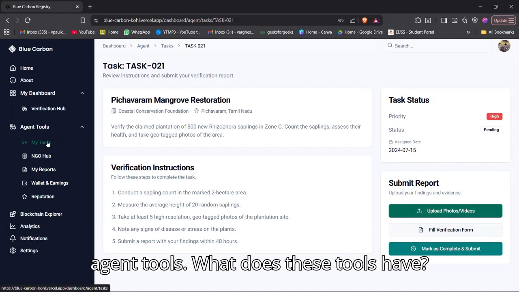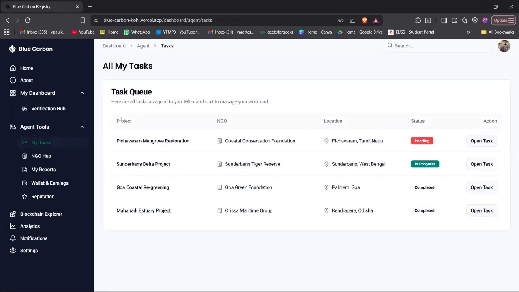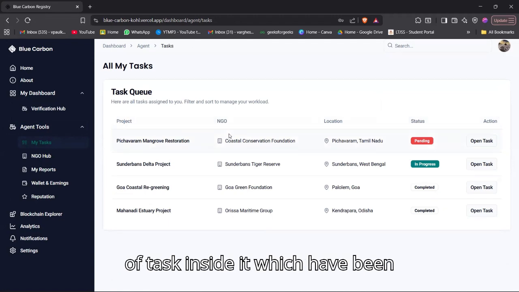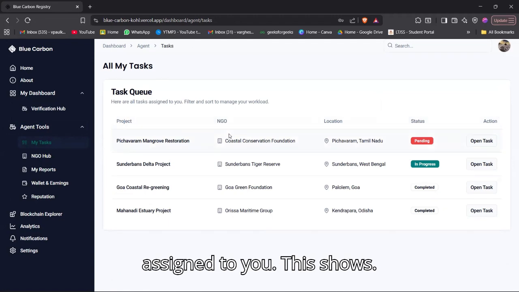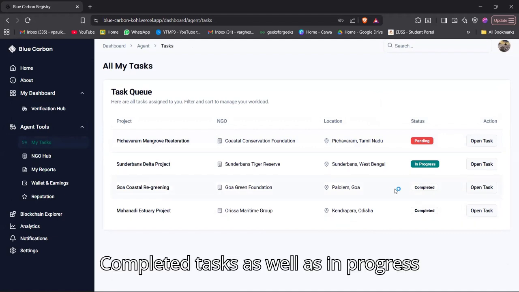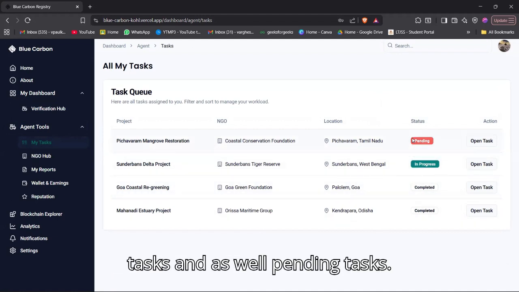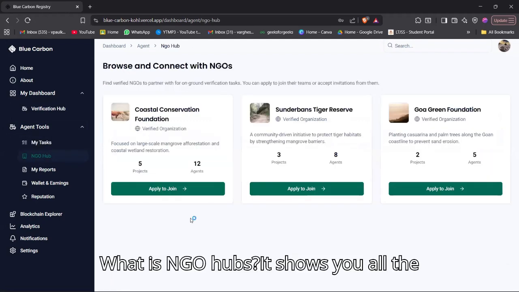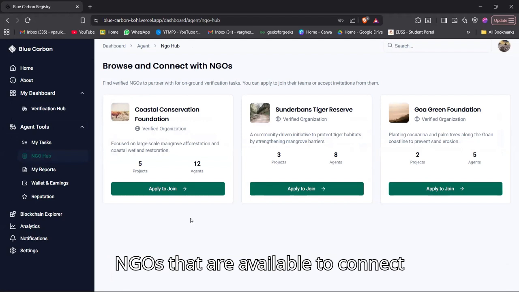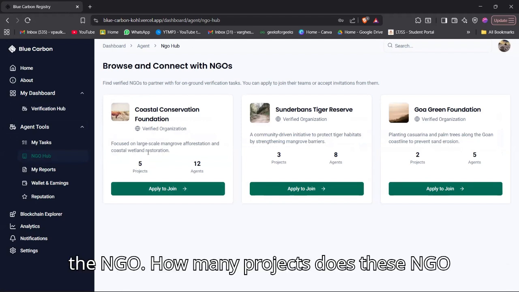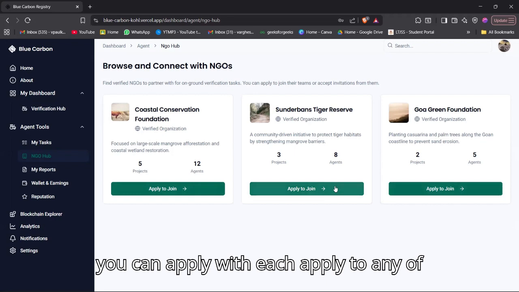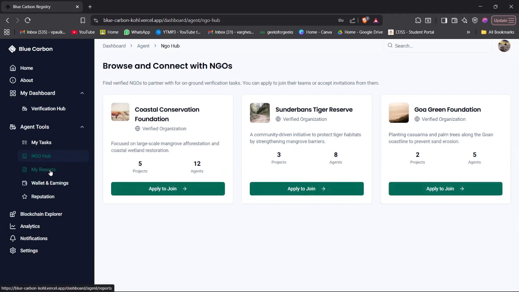Now we have different agent tools. What do these tools have? My task just gives you the queue of tasks which have been assigned to you. This shows completed tasks as well as in progress tasks and pending tasks. What is NGO Hubs? It shows you all the NGOs that are available to connect, how many projects these NGOs have, how many agents they have, and you can apply to any of the organizations below.